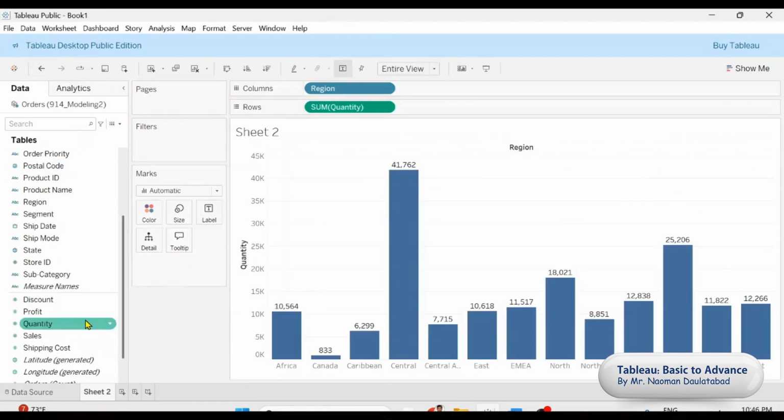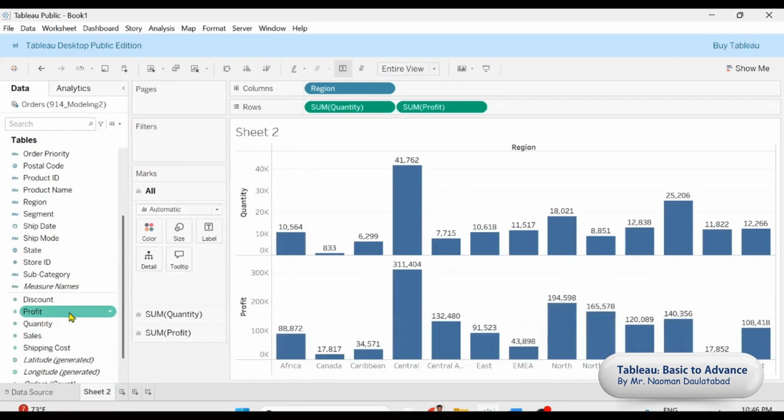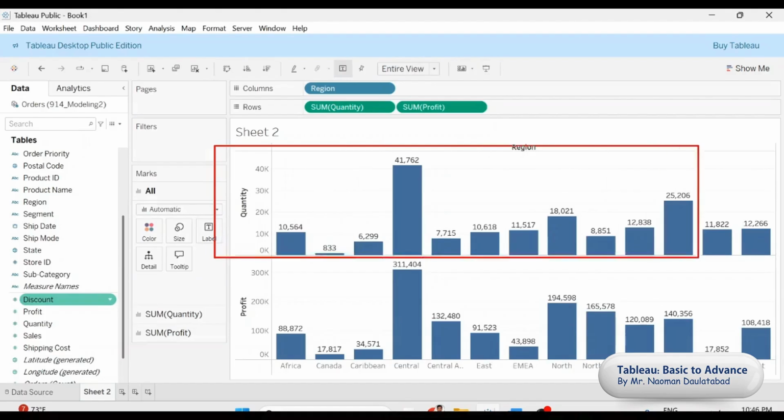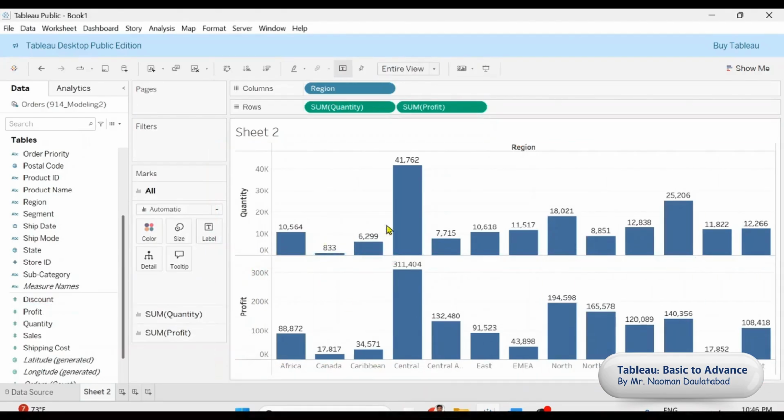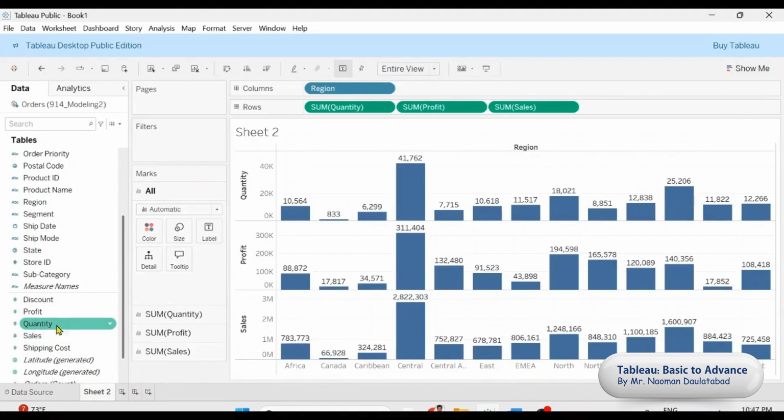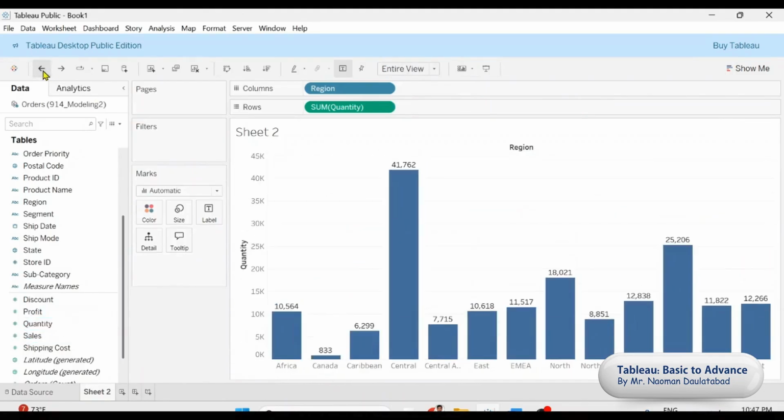Now, if I keep on adding more measures, for example, on top of quantity I'm adding profit, then my chart will be automatically divided into two parts, two bar charts, one for the quantity and another for the profit. And you can easily compare them because all the bar charts are stacked one below the other. And if you keep on adding the measures, it will keep on adding the number of bar charts. Let me remove this, go back.